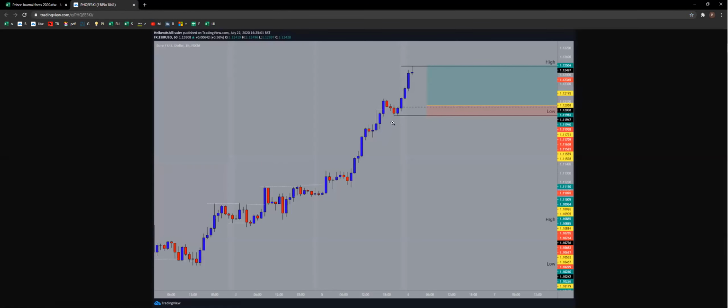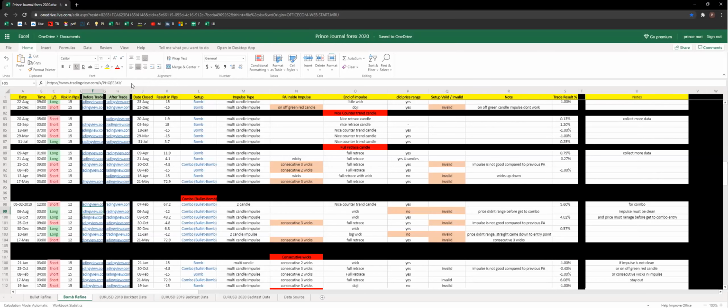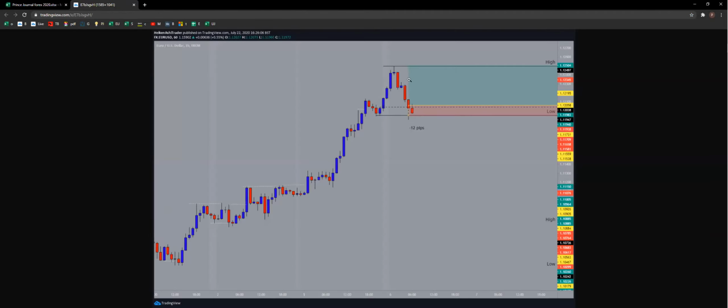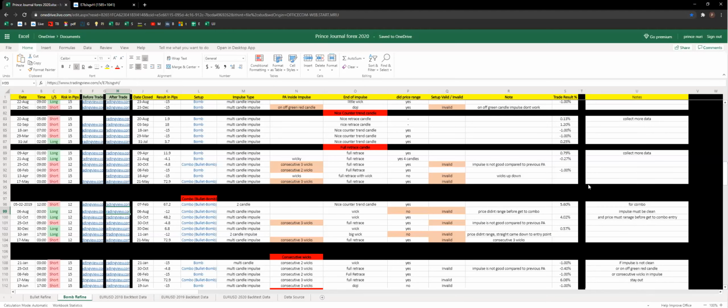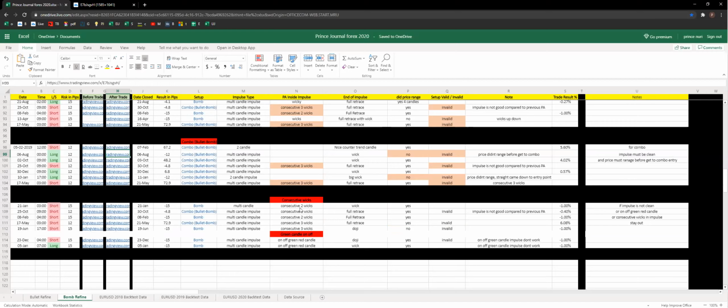Let me show you with an example. So this one was the impulse, and what did price do after the impulse? Price straight came down, boom. So what I would like here, I wanted a bit of range before it gets to the entry point. So that is why I made a checklist that price must range a bit before it gets to my entry point. So this is also an entry point. Then consecutive weeks, so this is what I was talking about. Based on this information, I mark all of these as invalid trades.